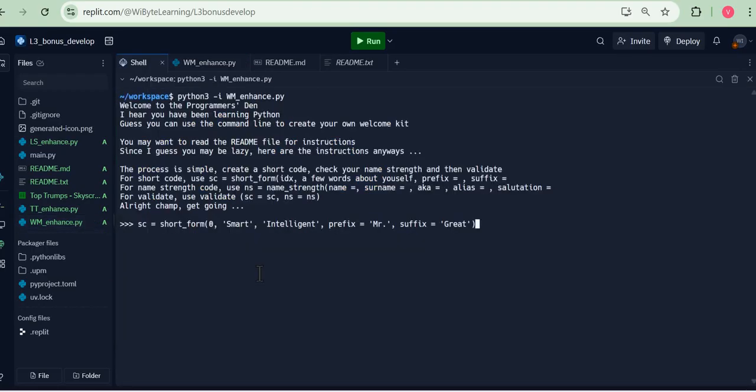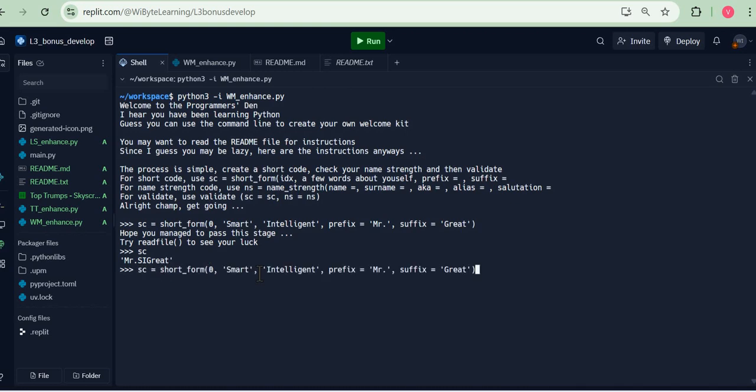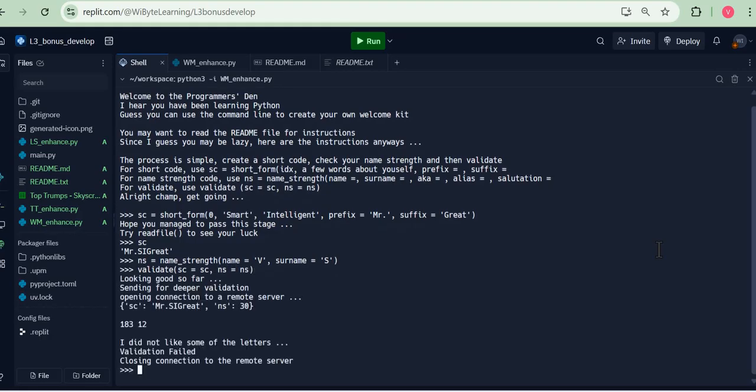So I create my shortcode. Now this shortcode has in fact all of those letters E, A, and R. Later on we'll avoid these. So if I go and create my name strength, ns is my name strength. Let's say name equals v. Simple. Now I try to validate, sc equals sc, ns equals ns. If I do this, clearly it raised this error. It told me I did not like some of the letters. Clearly the bad letter error got created.